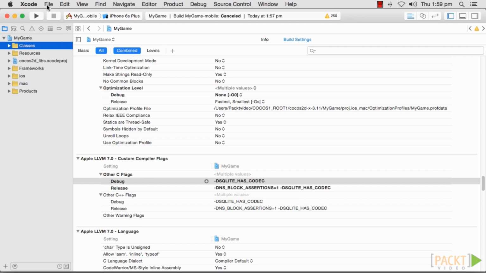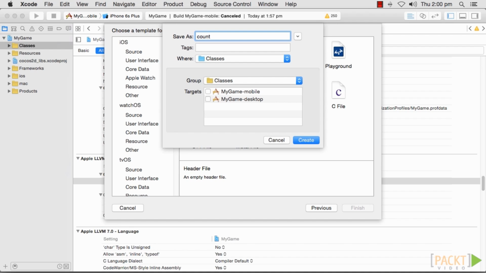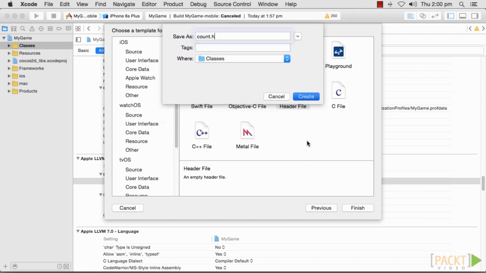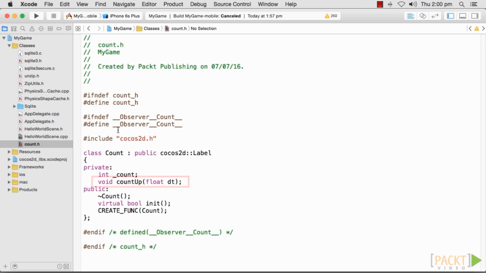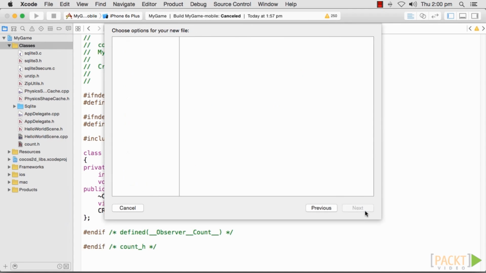Click on Classes and add a new header file called Count.h. We will create a countup label per second in this video. When touching a screen, countup labels are created in this position and then count up per second using observer pattern. Create Count class that extends the Label class. And then create another .cpp file where you add this code.